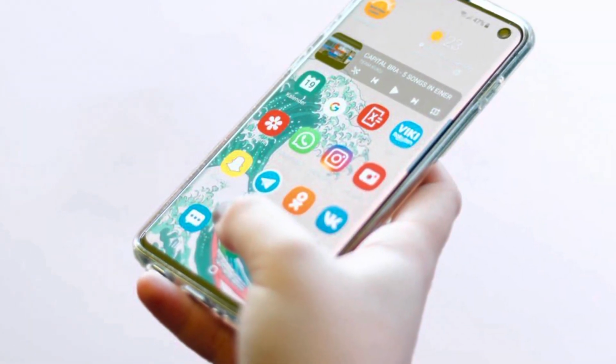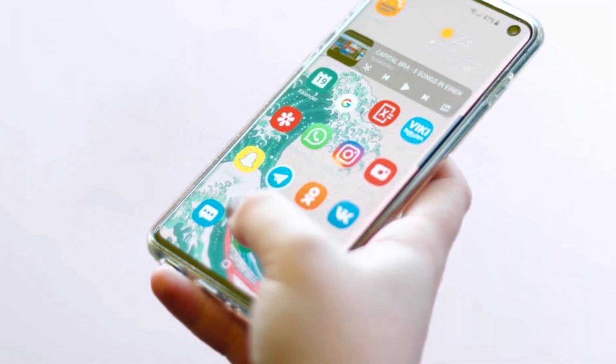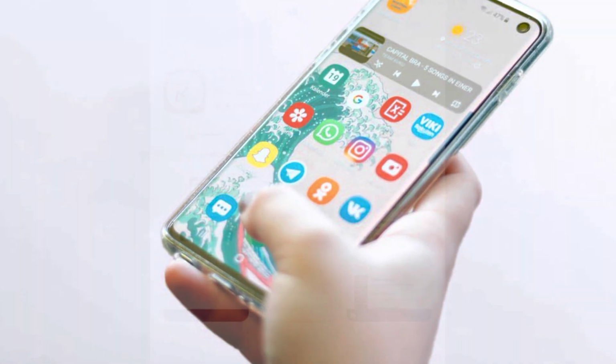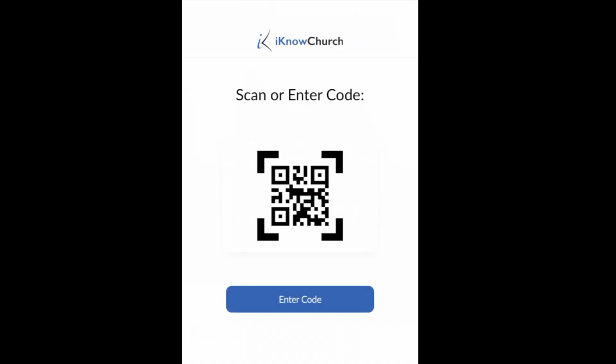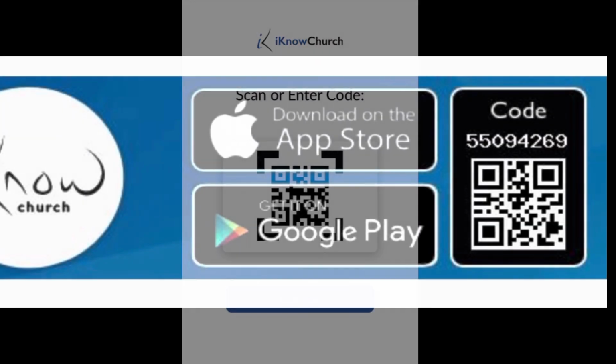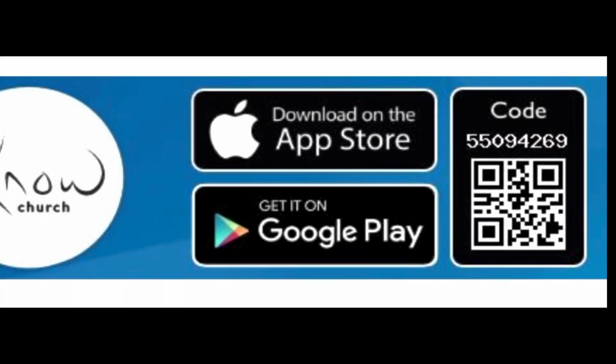So let's switch now to looking at using the iKnow Church app. You can find the iKnow Church app in your app store on your phone, so just click download, and when it's ready, open the app. You'll then be asked to enter the code or scan the QR code that's there. It's probably easiest to enter the code. The number is as on your screen there, and as has been printed on the notice sheet for several weeks. So go ahead and enter that code.